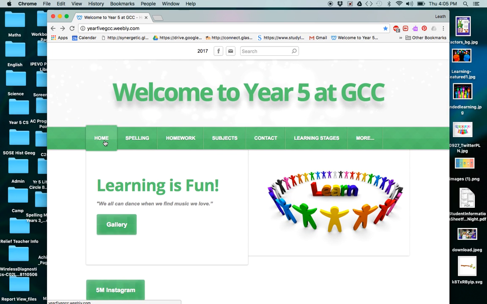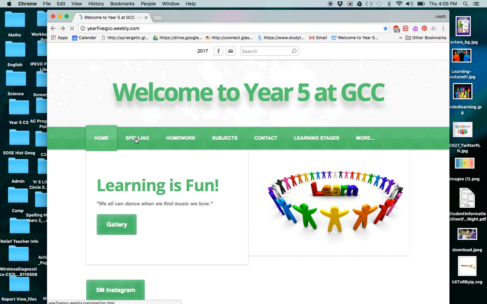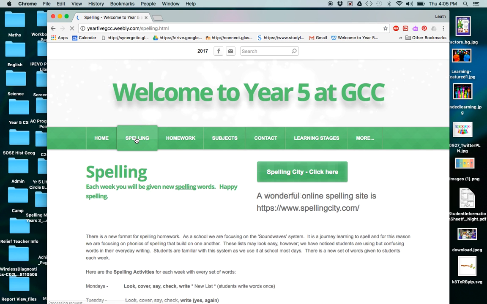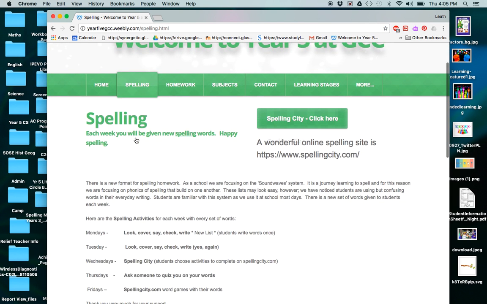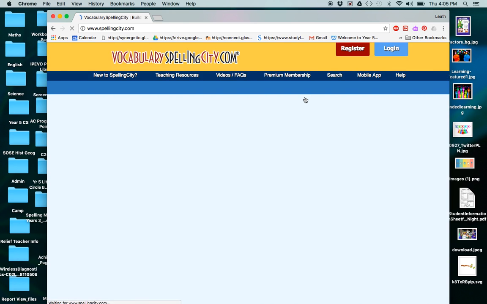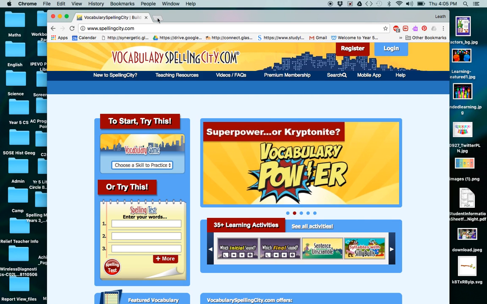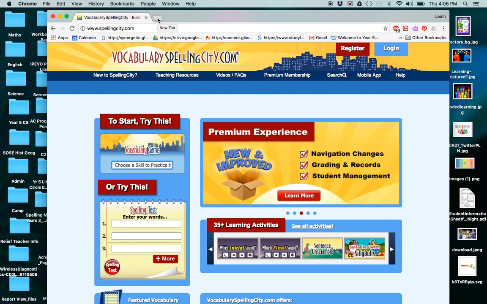You can always come back to this screen by pressing on the home button, as you'll see. The next button over is our spelling page. And as you can see, it says that each week students will be given new spelling words. And happy spelling. There's a link to Spelling City and they have a username and a password that they have created, and it's on a Google Doc. So if they go into their Gmail, they can go into Google Docs and they can find their password.